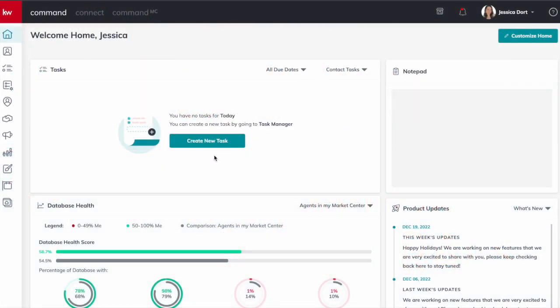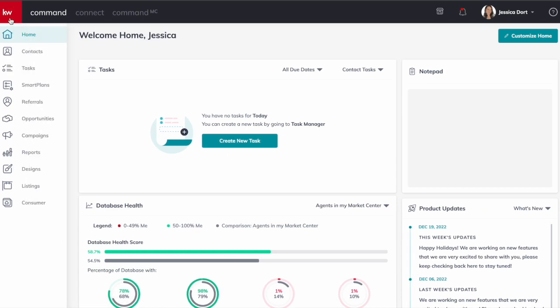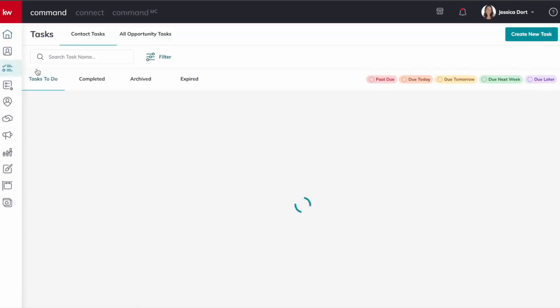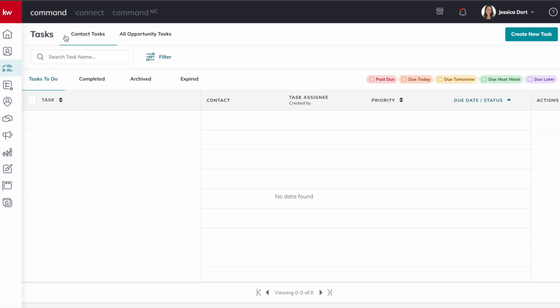Starting off with tasks, you can see we do have a widget here on the home screen, but we're going to start off in the tasks applet on the left-hand side toolbar. There are two different types of tasks you'll see in Command: contact tasks and opportunity tasks. These tasks are going to come from a few different places. Your contact tasks will come from either smart plans or if you manually add them here, and your opportunity tasks will come from your opportunity checklists in the pipeline that we looked at a couple of days ago.